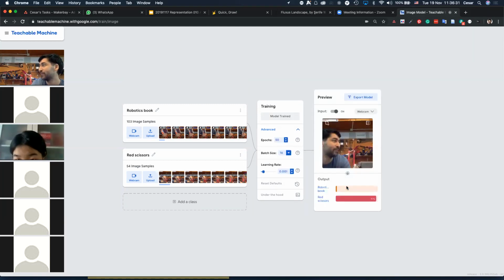After you retrain it, can you show something else and see what happens? Of course. Now my scissors should have better accuracy, yes, much better, because the pictures I've taken of my scissors are better.